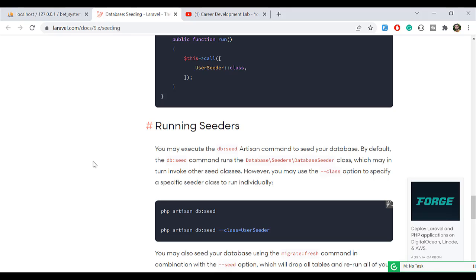So how we can seed the database whenever we are creating our migration. So we are generating our migration and we can seed them directly with a single command. So before this, how are we doing this?